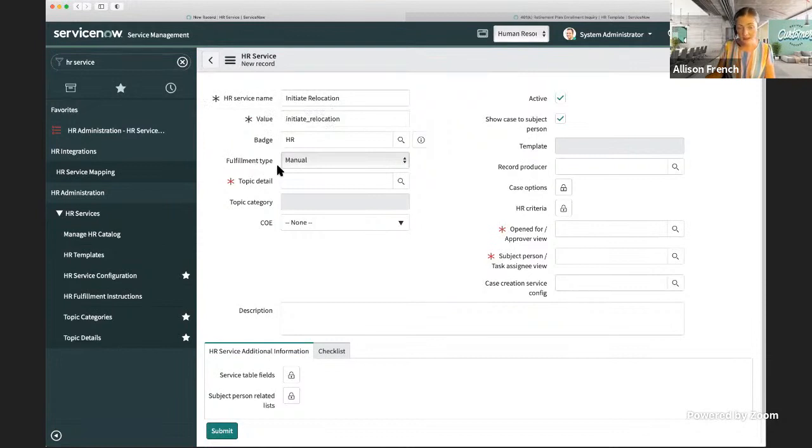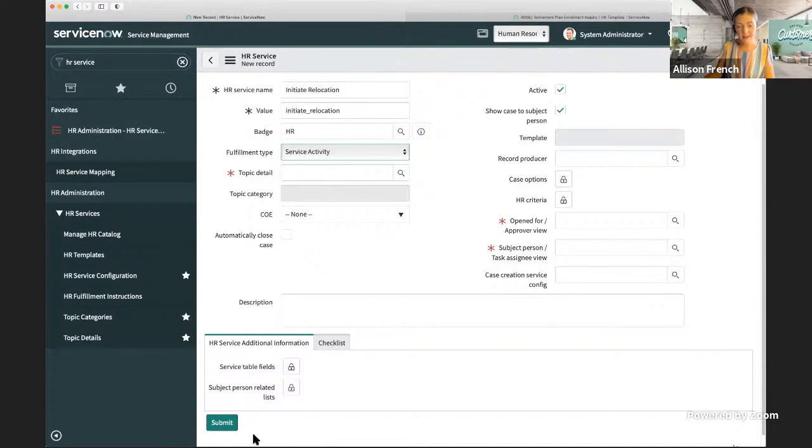Then we have the fulfillment type field. So we talked a lot about this field already. Like I mentioned, I'm going to use service activity because I'm going to want to trigger an approval and a task as a part of this. So I'm going to select that. And later, once I save this form, you're going to notice that there is a new service activity area that's populated on this form for me to actually configure those service activities. So we'll look at that in a few moments.